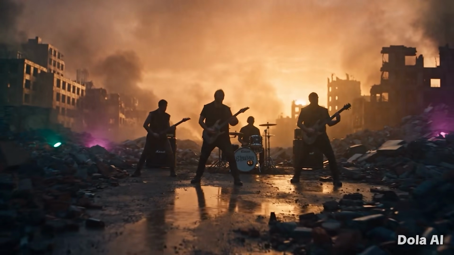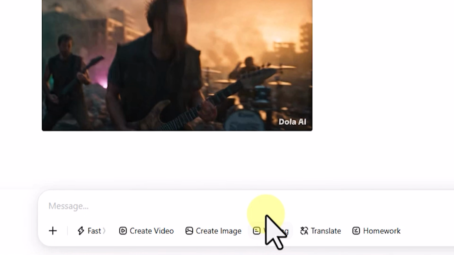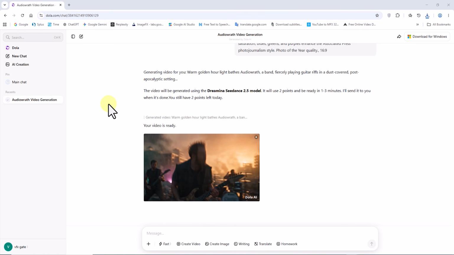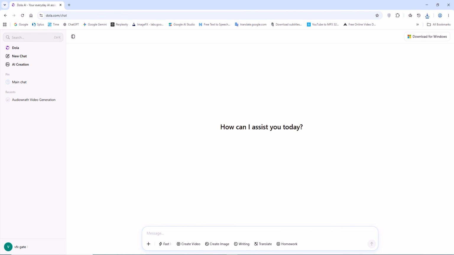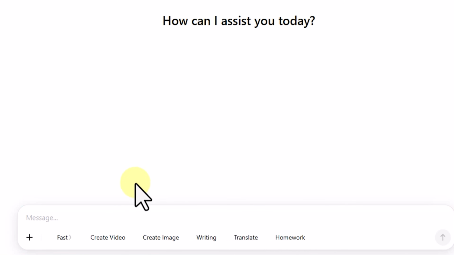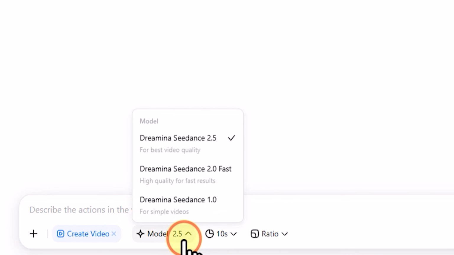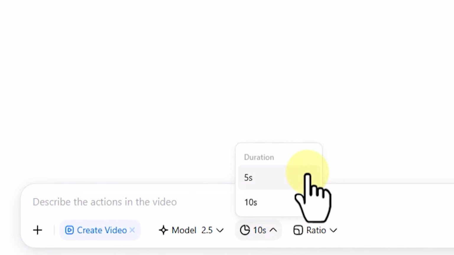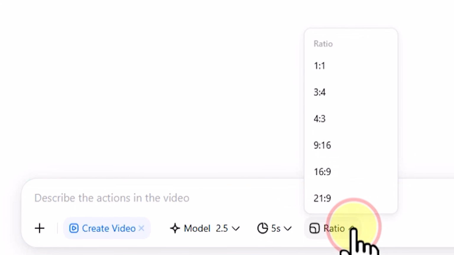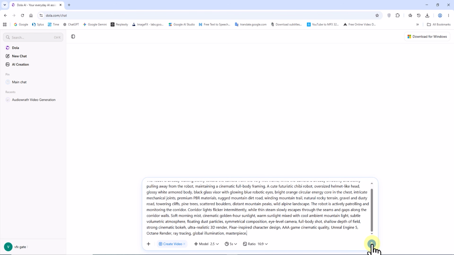I'm using my remaining free credits to create another AI video, this time in 3D. We could continue using the same chat to create a new video with Seedance 2.5, but I'm clicking New Chat so the prompts and videos for each project stay completely separate. Just like before, we'll set up the AI video generator. I'm clicking Create Video, setting the video model to Dreamina Seedance 2.5, keeping duration at 5 seconds, and setting aspect ratio to 16:9. The prompt I prepared for this scene goes into the prompt box, and I'm hitting Generate.